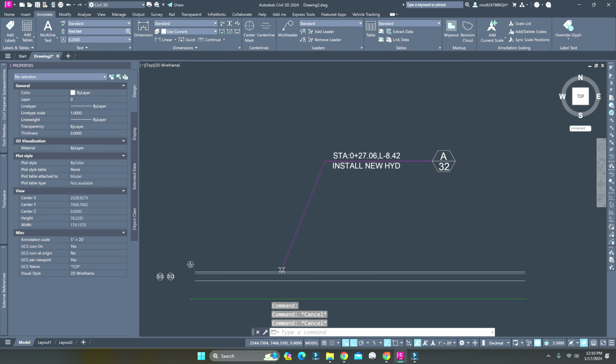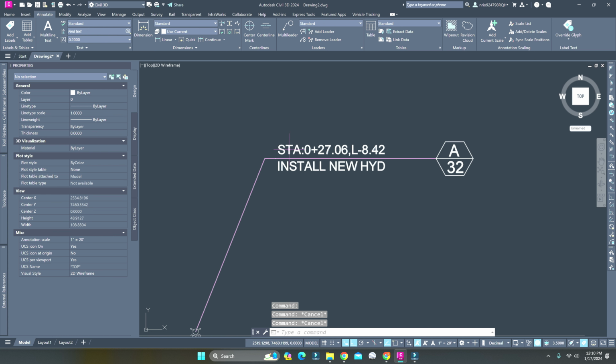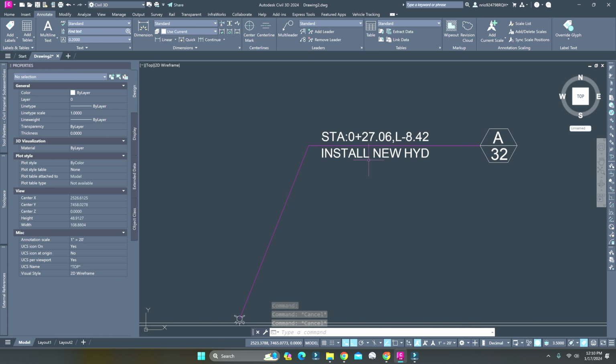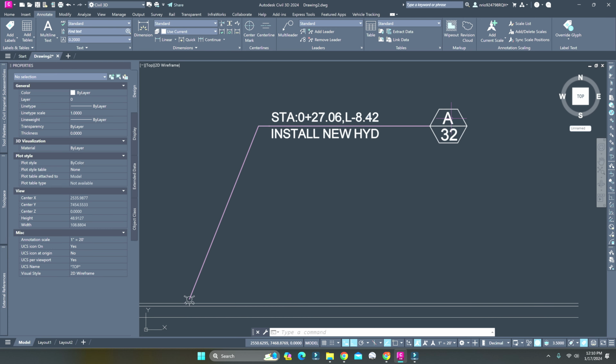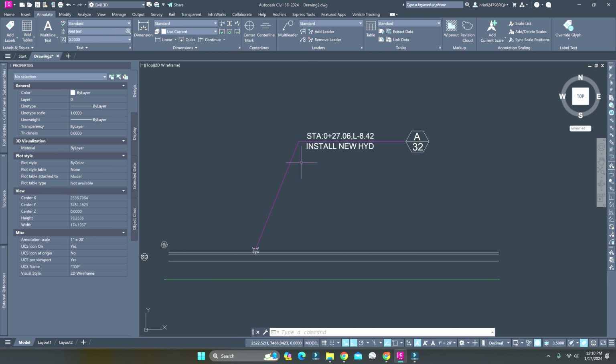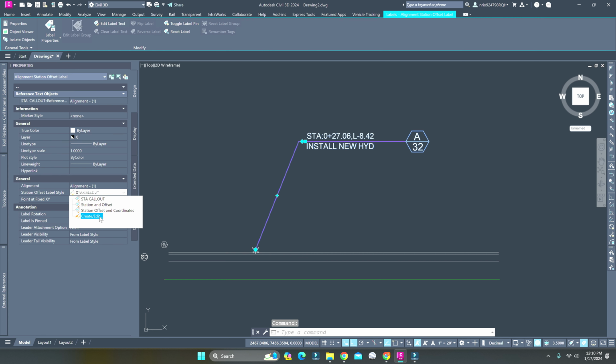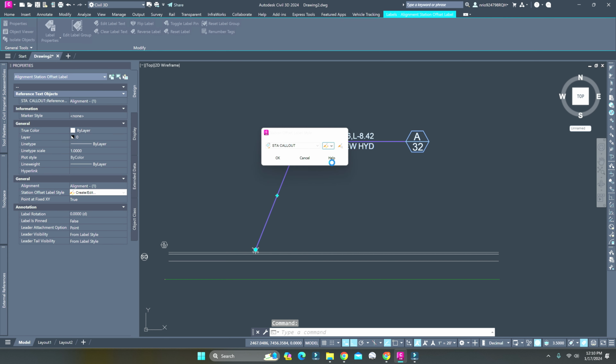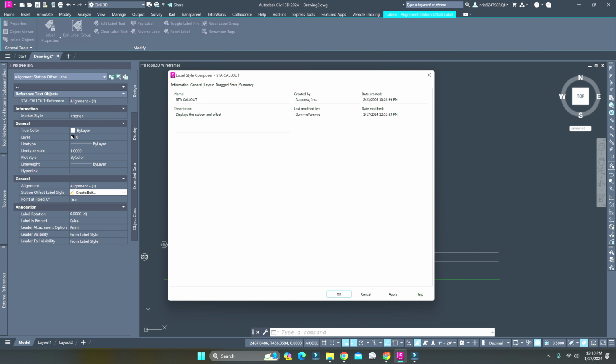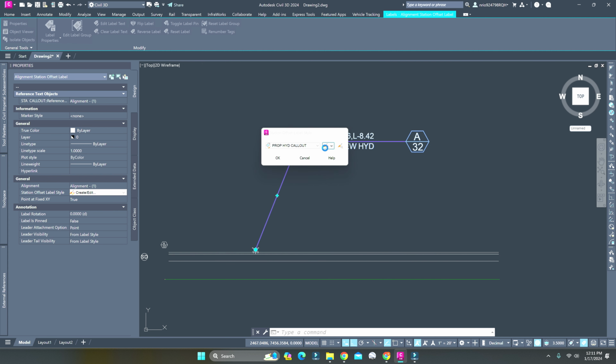Yeah, so there you go. So you have at this station, install new hydrant per detail A on page 32. And this pretty much summarizes a lot of items, and you can go ahead and call that one proposed HYD call out, and then you can modify that call out.